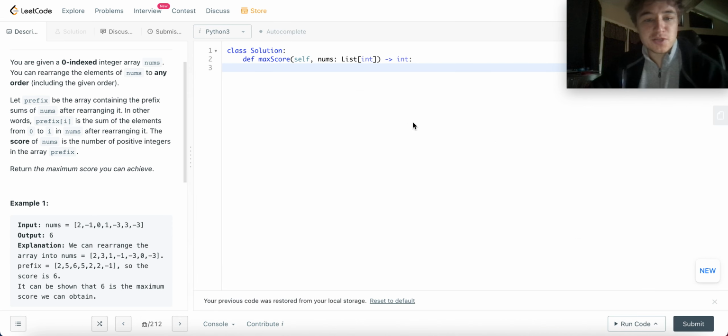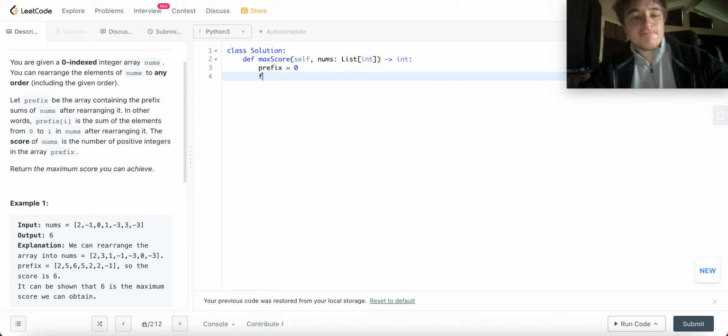So in order to do this, it's pretty simple, right? We'll just keep a prefix sum, which is our running sum, and then we'll look at each index and number in enumerate. We'll sort the list.